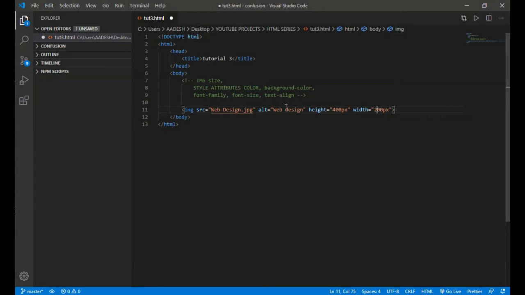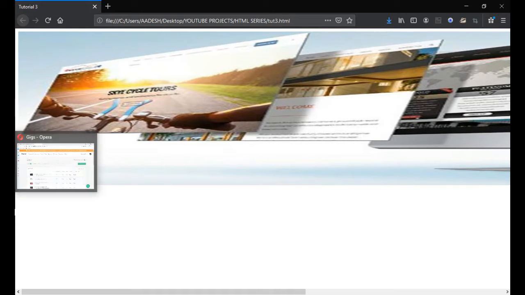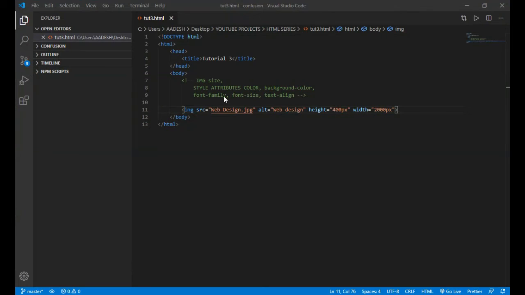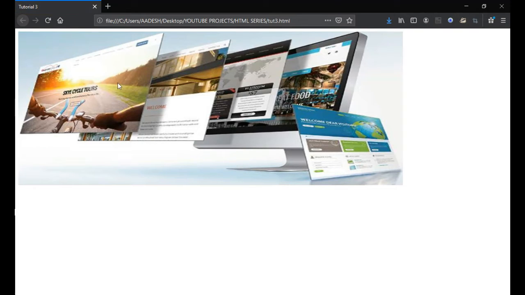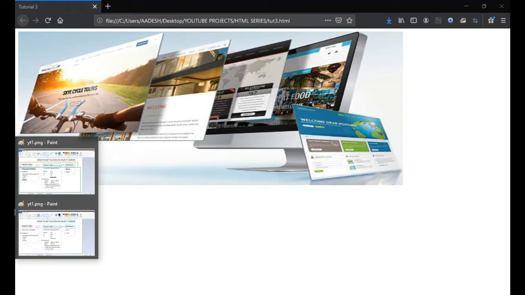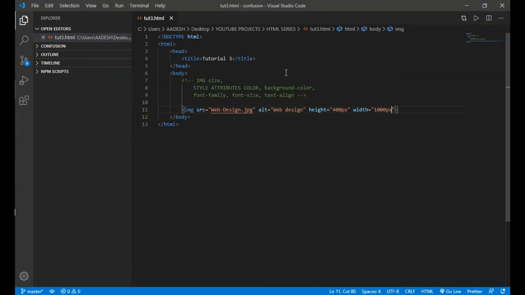Now let me change the width. Let me make the width 2000. Check again, refresh. Oh, the image has excessively increased in width. Let me make it 1000. Now hit refresh again. Okay, now it's looking quite good. So this was all about the image tag. Now a line break, and let's start with other attributes.